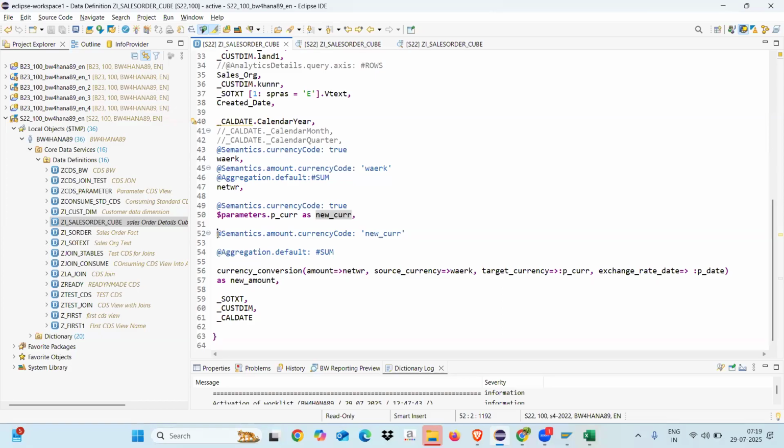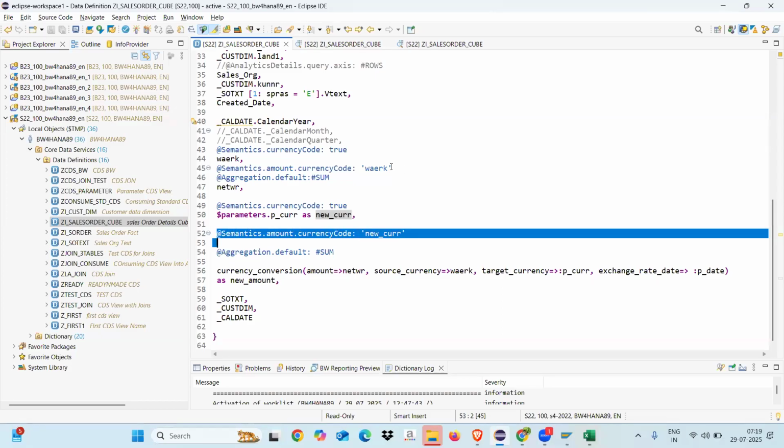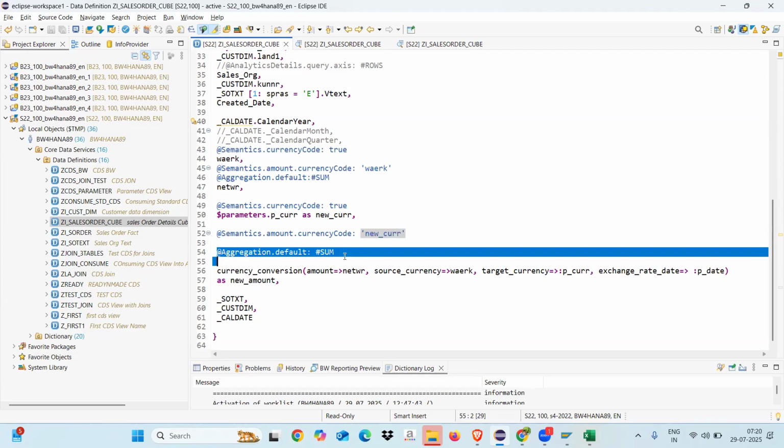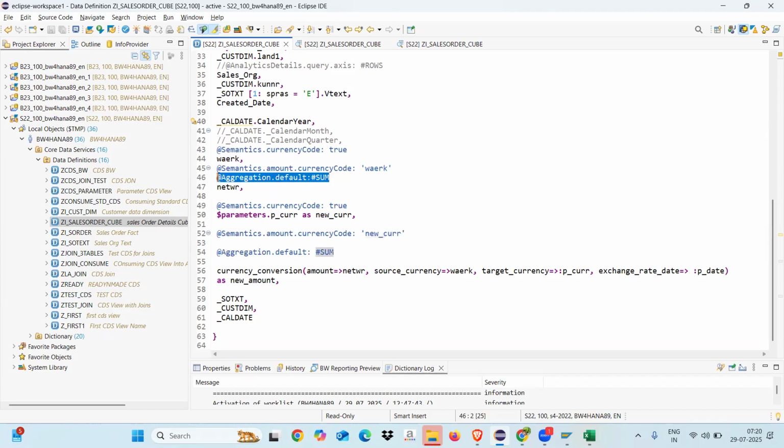And again, semantic amount currency, the same way we did it above. Semantic amount currency code, new currency. For this new currency we are doing aggregation, summation by default. Finally, this is the currency conversion amount. What is the amount field here? This is the amount field, net value.